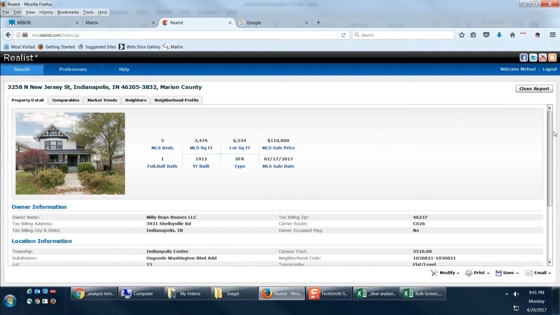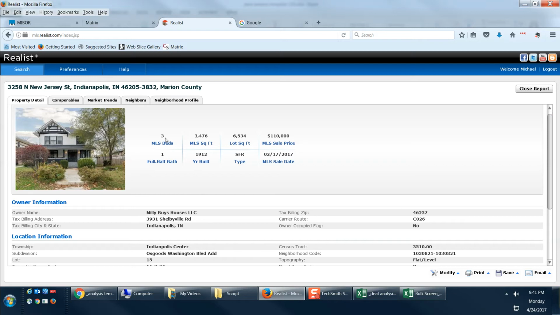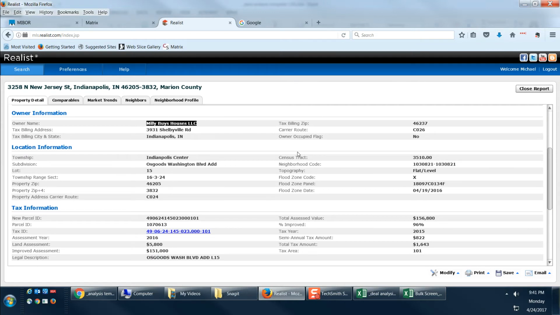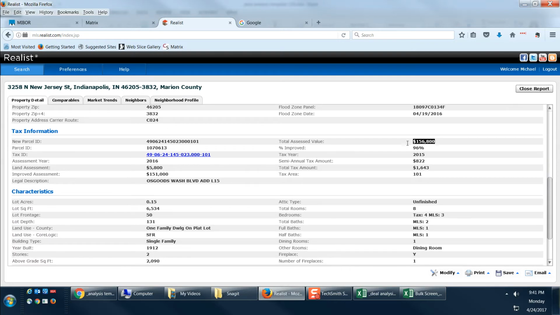All right, and this is going to give us the information that the tax assessor has about the house. So here we can see it has 3 bedrooms. There's some information up here. Built in 1912. MLS square footage says 3476. That's not right. We're going to scroll down and look at something else. Here's our owner name. Whoever buys houses. That's us. Here's our township. It's Center Township, Marion County. Here's the subdivision information that we looked at earlier. Here's our assessed value. We're actually going to use this 156,800.